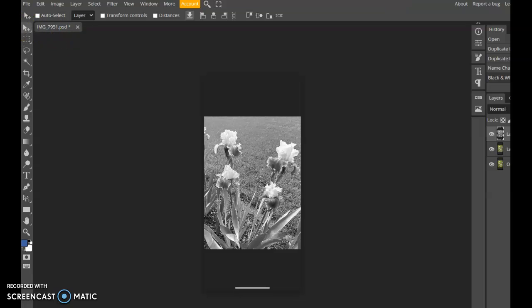Now we're going to locate, on the toolbar to the left of the screen, our eraser. It looks like generally a pink eraser. You can click and hold it, and there are several other options. So what we'll do, we'll use the regular eraser tool.